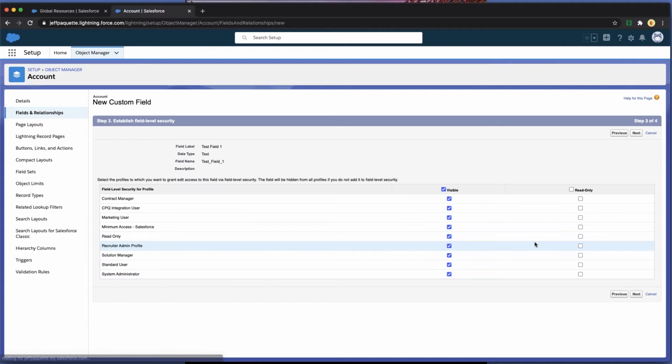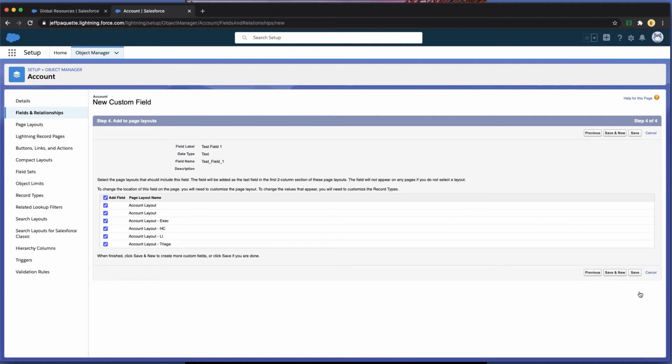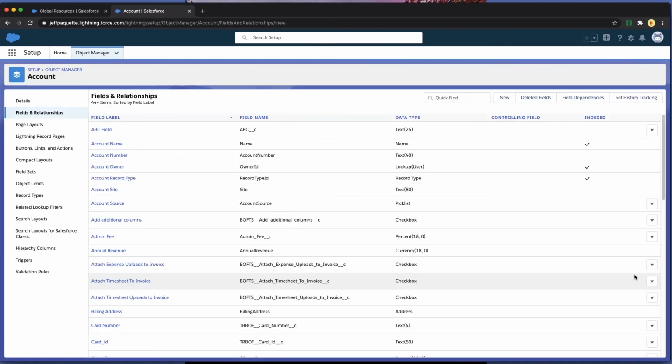I'll click Next. Here's where you choose which profiles will have access to see this field. I'll leave it defaulted to all and click Next. And then from here, I choose which record type I want this field to be available for. If you have multiple record types, you can pick and choose which one gets to receive this. I'm going to leave it defaulted to all of my account record types and just click Save. So now I have that new test field.